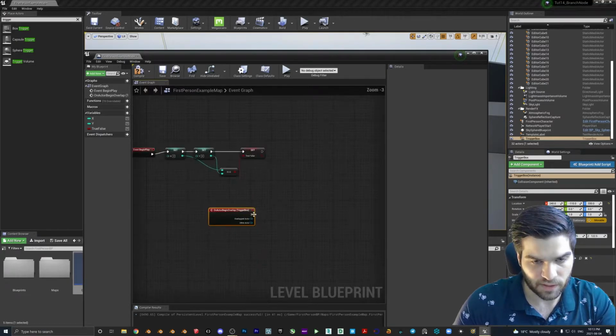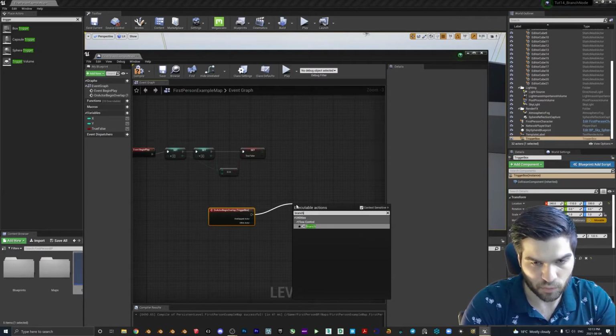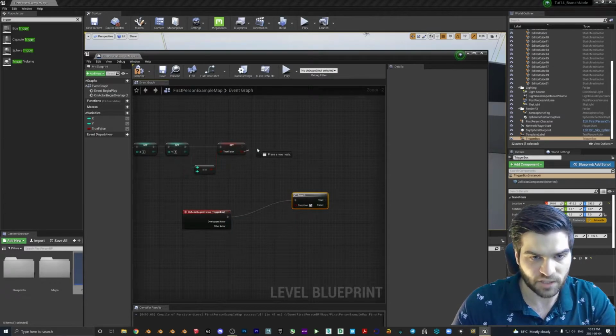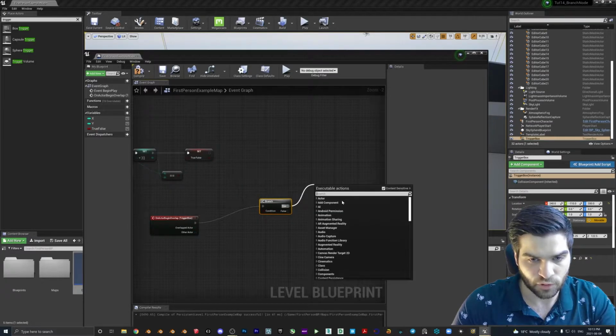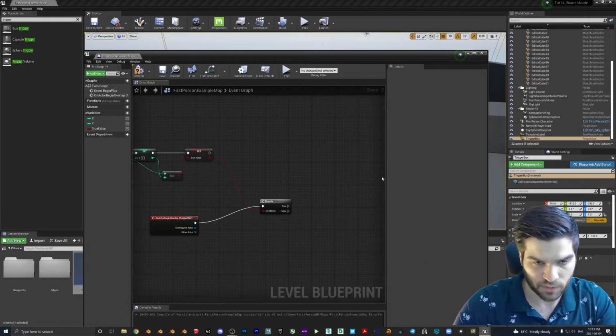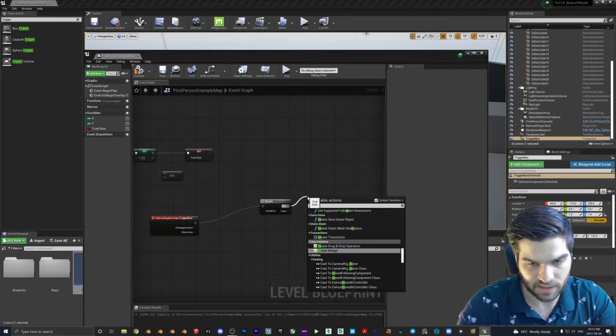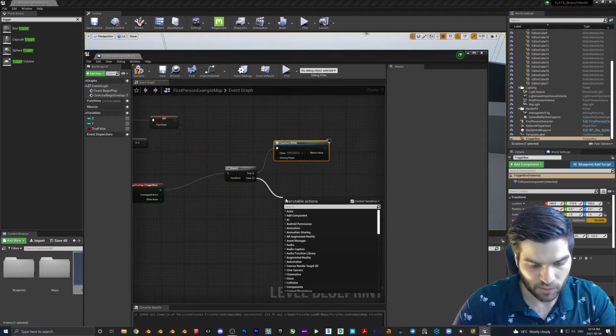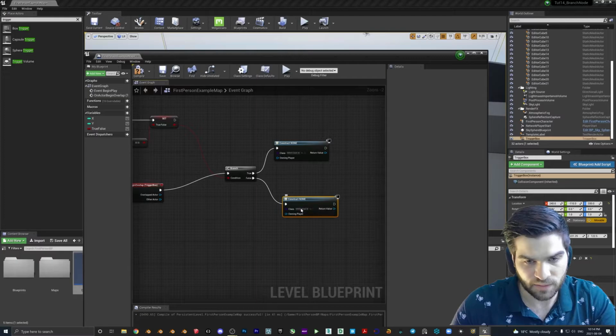And then we are going to go branch. As I said, this is going to be checking true or false. So we can actually drag this and plug it into here. And for true, we're going to add, not widget component, create widget. I always mess that one up. We're going to go create widget.